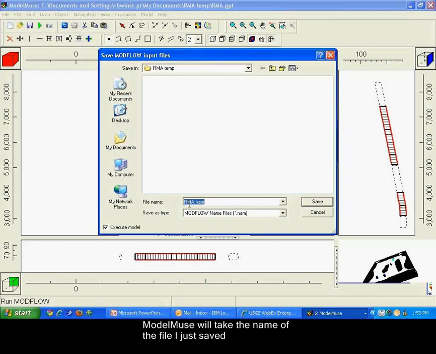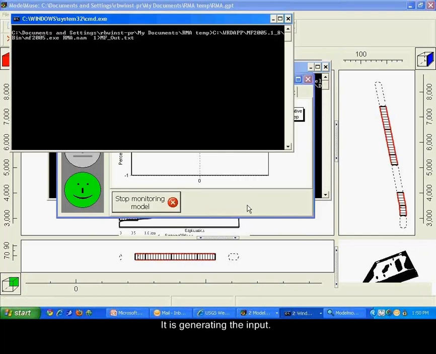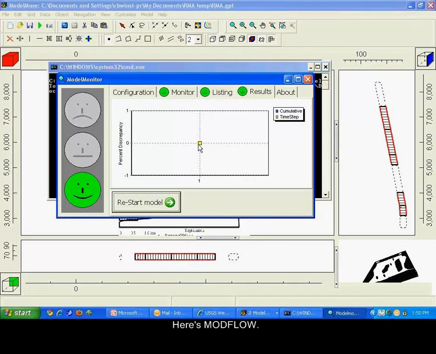It's going to take the name of the file that I just saved and use that to assign the name of the root name for all of the ModelFlow input files. Click Save, and it says Execute Model. So if you just want to generate the input files without running the model, you would uncheck that. But I do want to run the model, so I'll have it checked. Click Save. It's generating the input. So here's ModelFlow. It's a single stress period. It's all done. There weren't any problems.